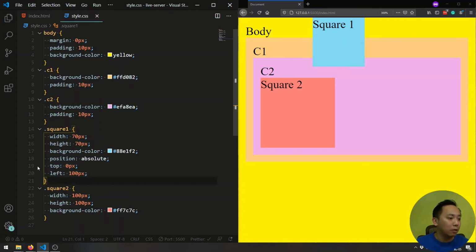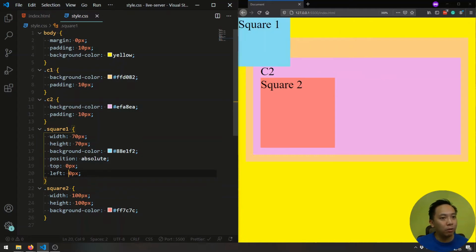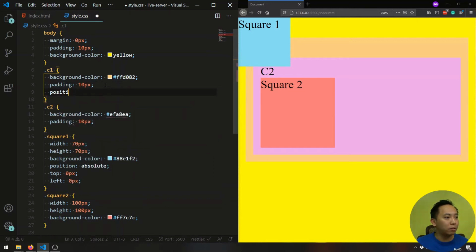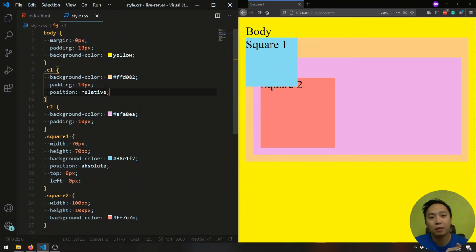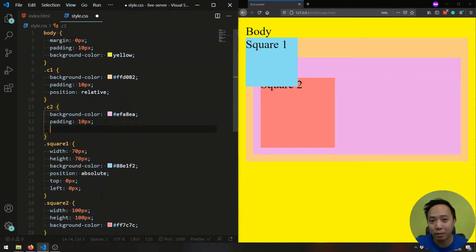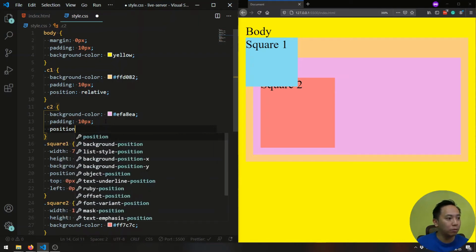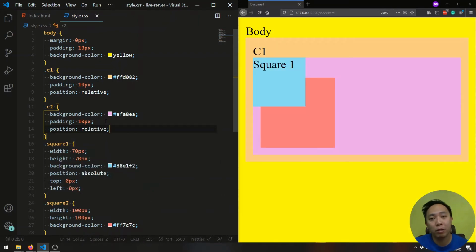Okay, and what we want to do here is, what if we want to make it positioned to C1 instead of body? On C1, we can do position relative. Okay, now because it found a parent that is relative, it positioned relative to C1. That's how it works. And C2 is a closer parent than C1. If we make C2 relative, now square 1 is positioned relative to C2. Okay, this is how you use relative and absolute all together.